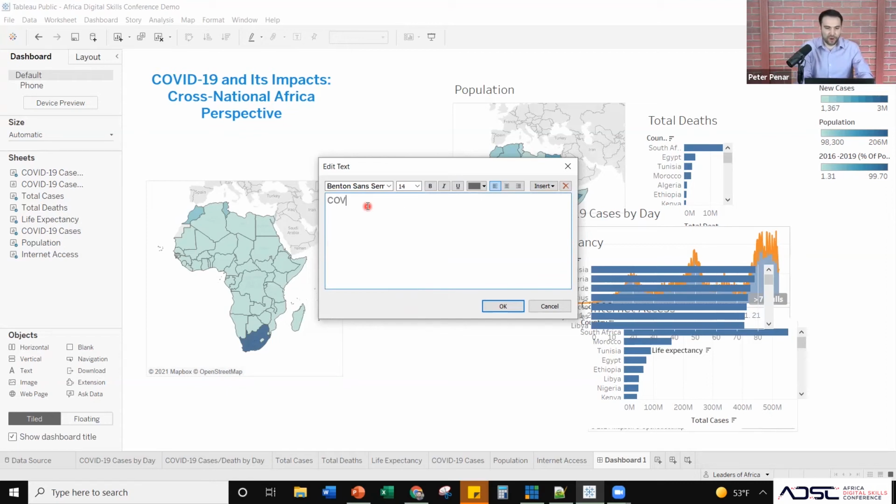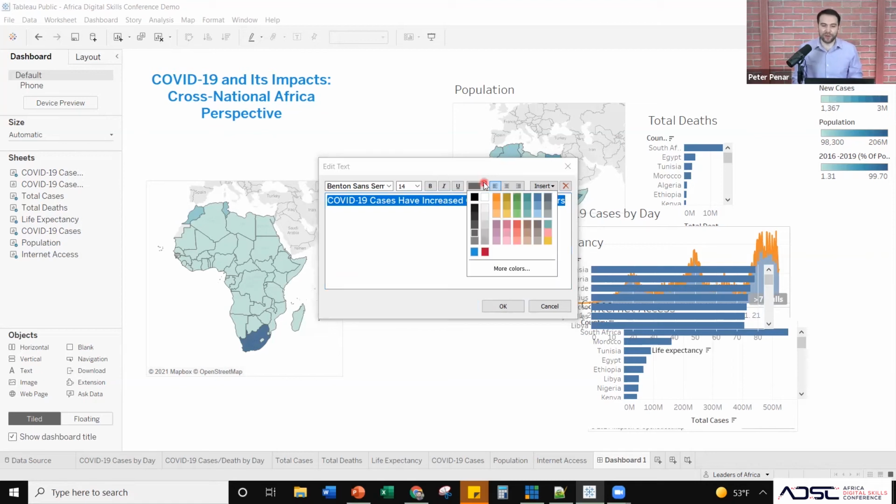And we're going to say COVID-19 cases have increased over the past 2 years. And you're going to see I'm not just doing a boring title for my figure. I'm actually saying what you see in each of the figures, right? And that's a good practice to have when you're doing data visualization from a content perspective, right?